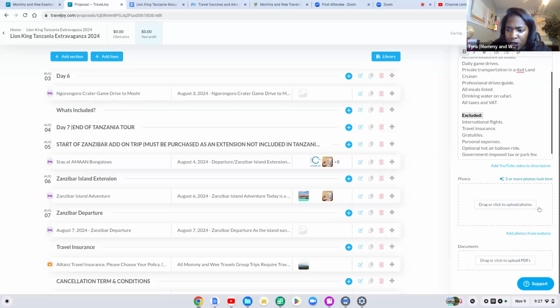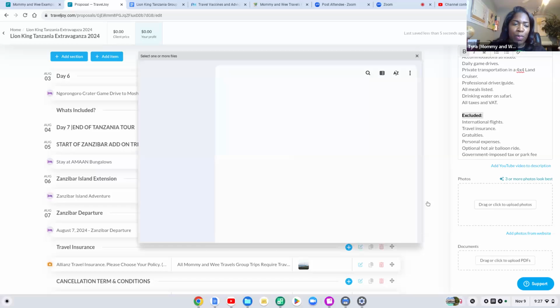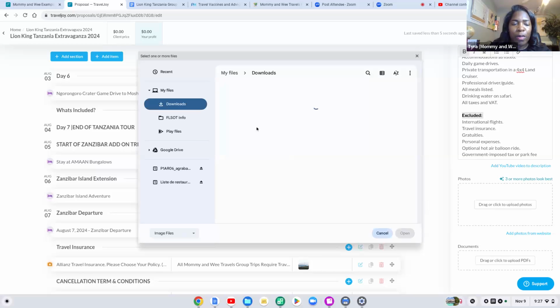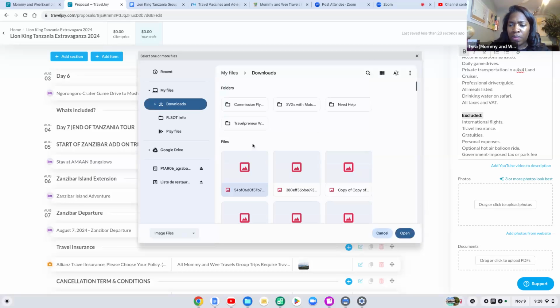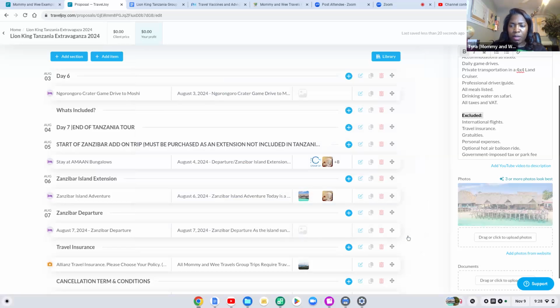All right, let's even add a little picture. I'm big on adding pictures, y'all. Because that's what's going to get the people to buy, in all honesty. It's the pictures and the pricing. People buy off of emotions, you know. Right now it doesn't matter what the picture looks like. Zanzibar departure, we just put something in there, it doesn't matter.